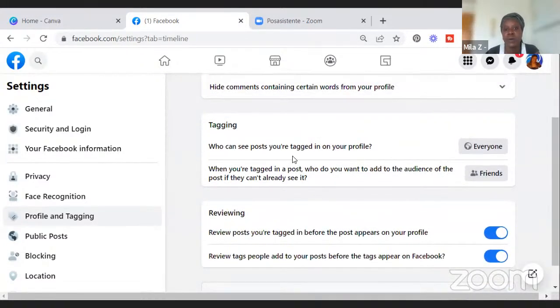Tagging. Who can see posts you're tagged in on your profile? Well, everyone, once you've accepted those posts, okay? When you're tagged in a post, who do you want to add to the audience of the post if they can't already see it? I've got it under friends. This is also a personal option, so you can decide whether you want it on public or on friends.